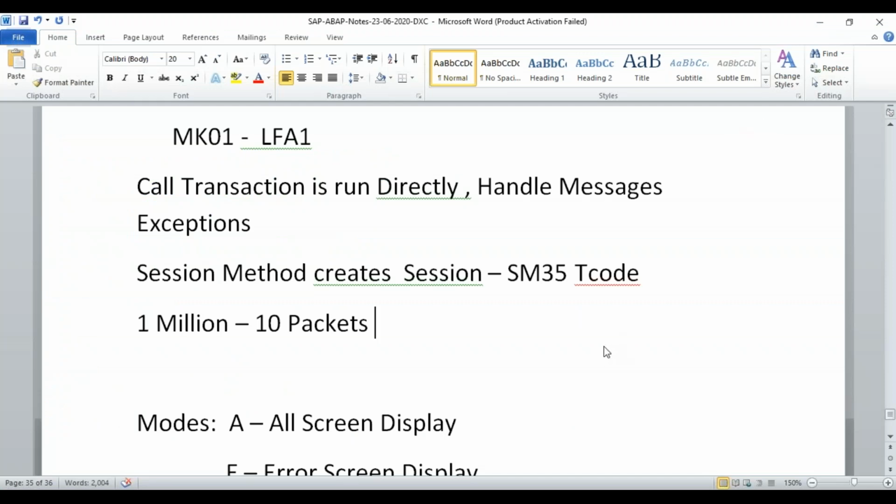So there are a lot of advantages of session method. At the same time, for call transaction method also, we have some advantages. But we need to understand which method we have to go for a particular scenario. If a client gives us a scenario, we should be able to distinguish whether call transaction or session method would be better. If you have less amount of data and we have the master data, simple data, simple uploads, we can always go for the call transaction method because it runs instantly and in the runtime itself we can fix up the issues and then we can run it.